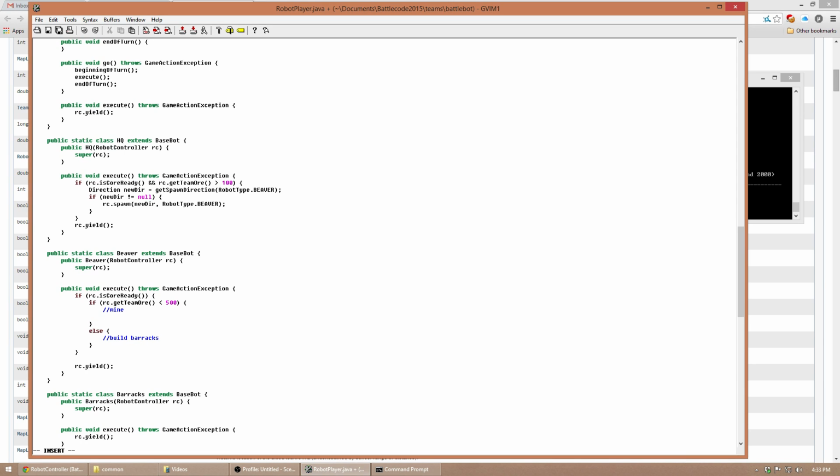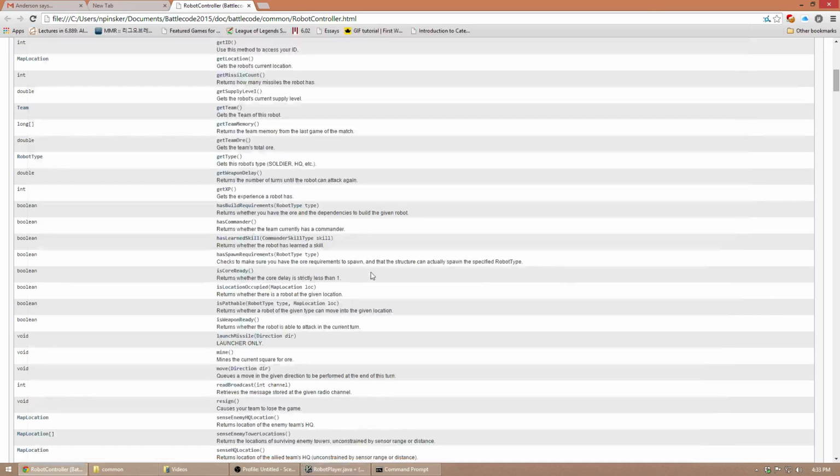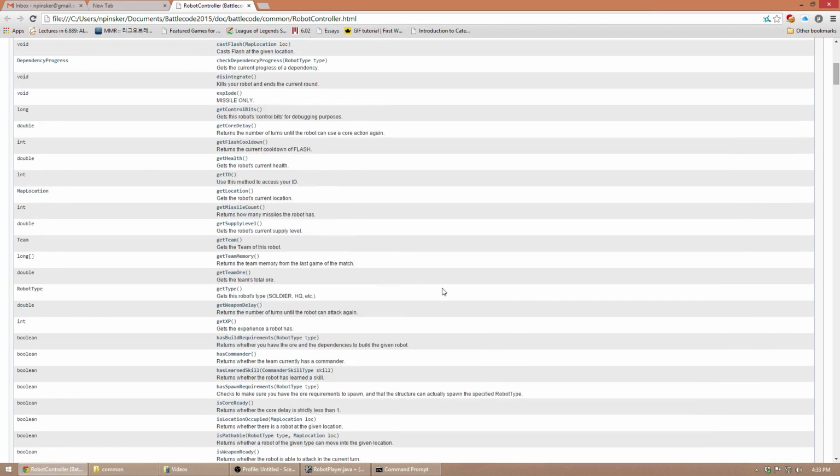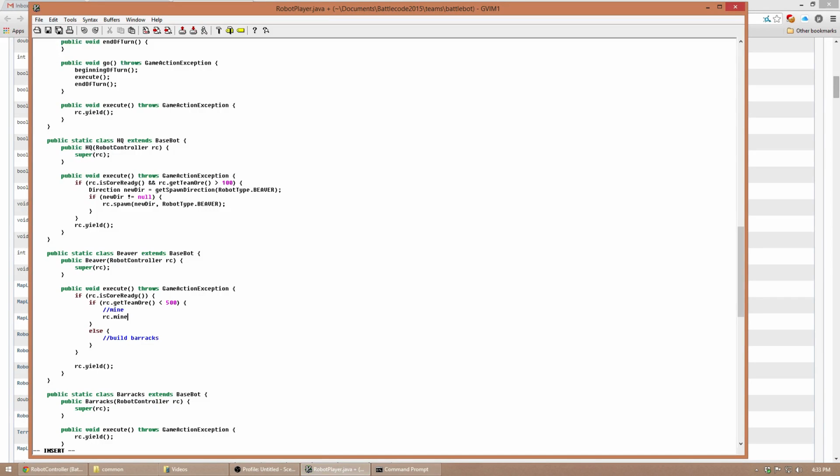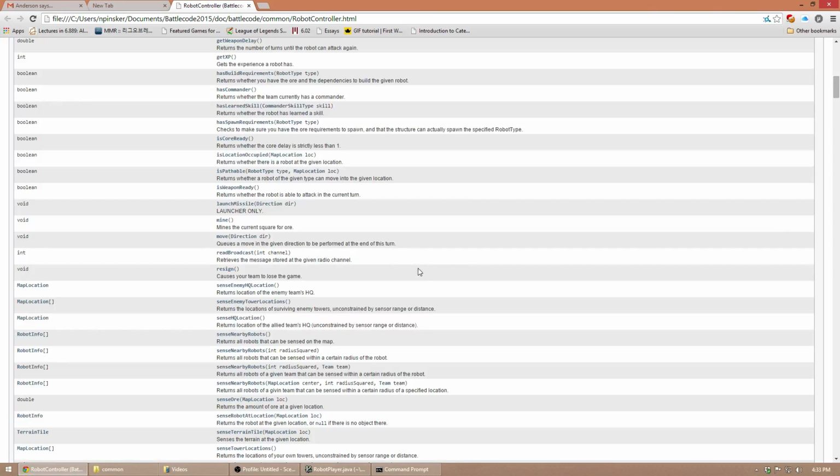Let's start with the mining code. We can look in the robot controller documentation again, and we can see that rc.mine will do what we want. This is a bit of a problem though. After we've mined this square, the square won't have any ore on it, so mining it again won't help us. So we need to make sure that the square actually has something on it for us to mine.